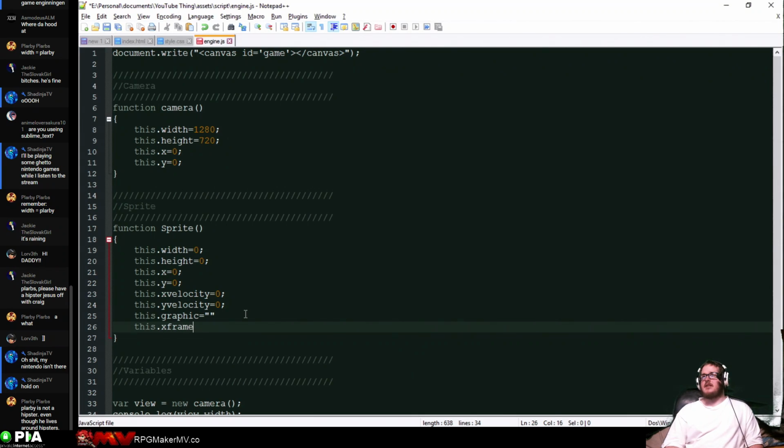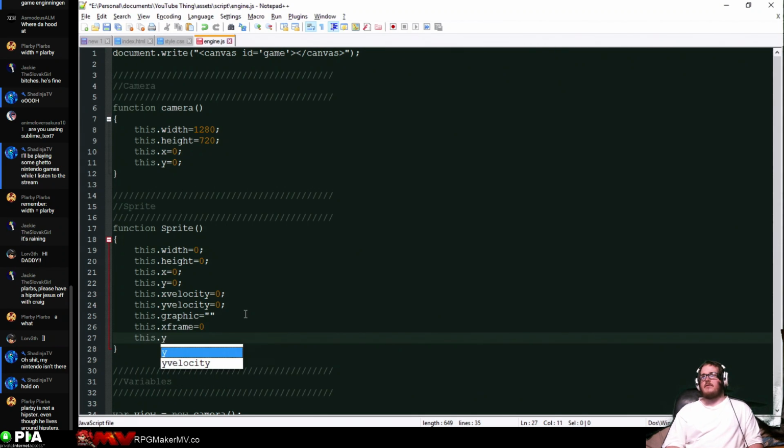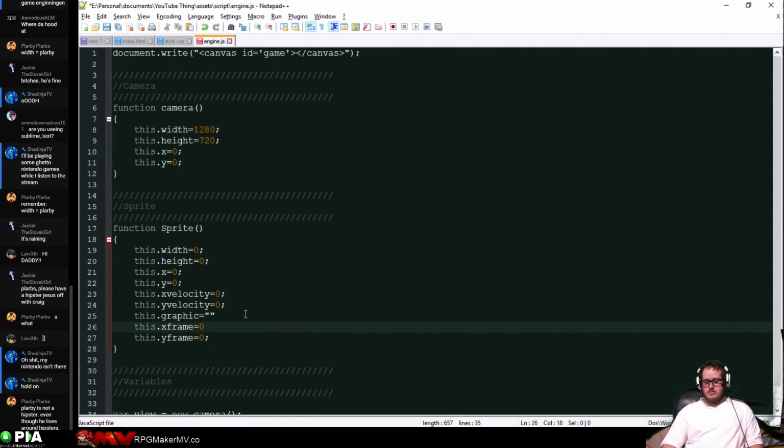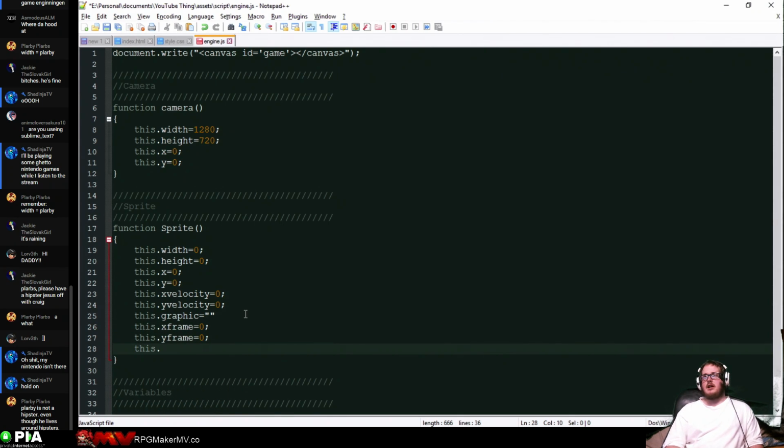This dot x frame. Wait a minute. Yeah, this dot x frame equals 0. Dot y frame equals 0. Oops. What am I doing? There we go. And then we're gonna have like a lot of stuff here.